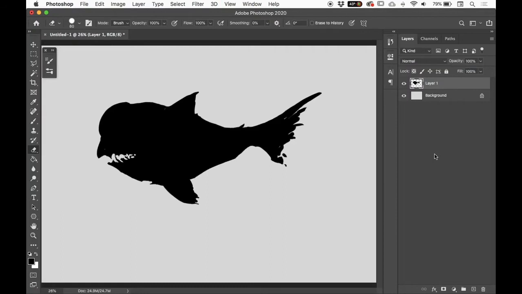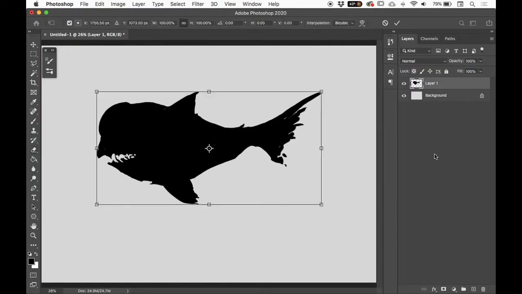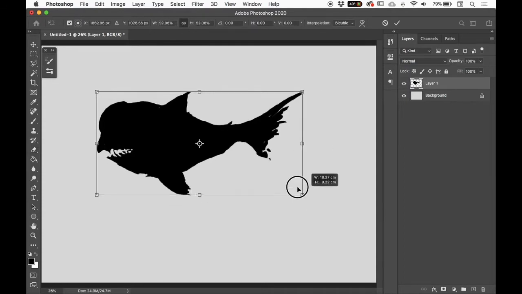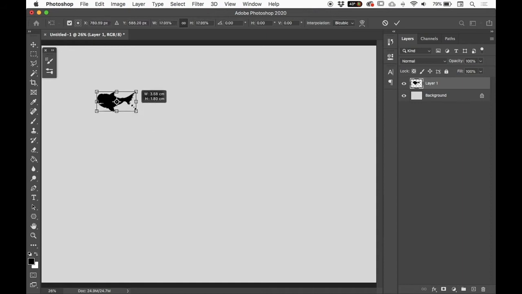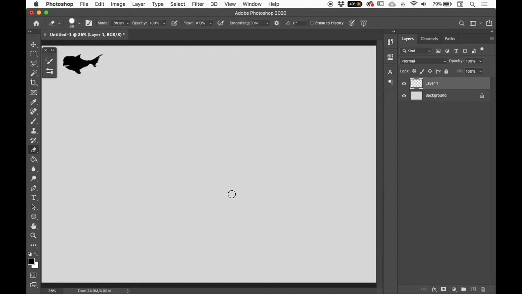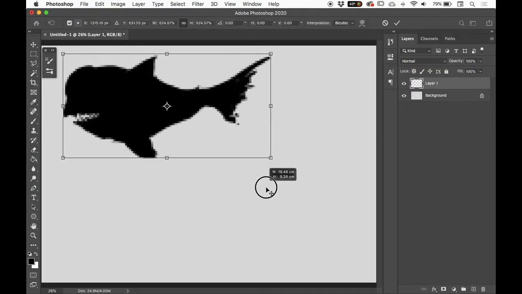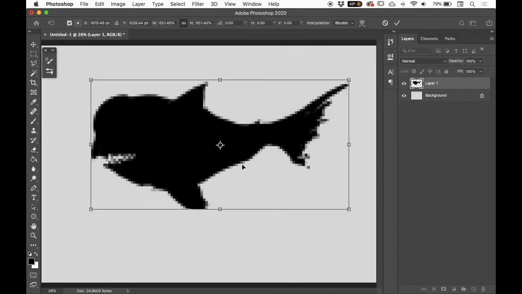I'm going to transform this guy down, so I'm going to go Command T. I've got my width and height linked, so I don't have to worry about stretching, and I'm going to shrink him down, pop him in the corner and press return. Now if at a later point I go, oh yeah, that's that little fish dude that I kind of liked, I'm going to hit Command T to transform and scale him back up again, and hopefully some of you can already see what the issue is. We're starting to get some pixelation.